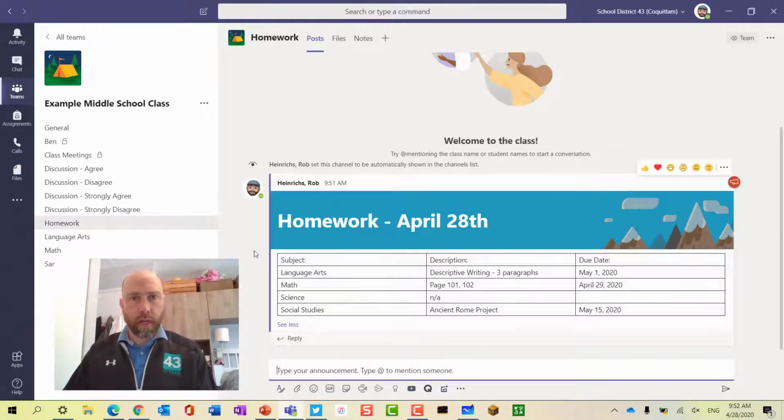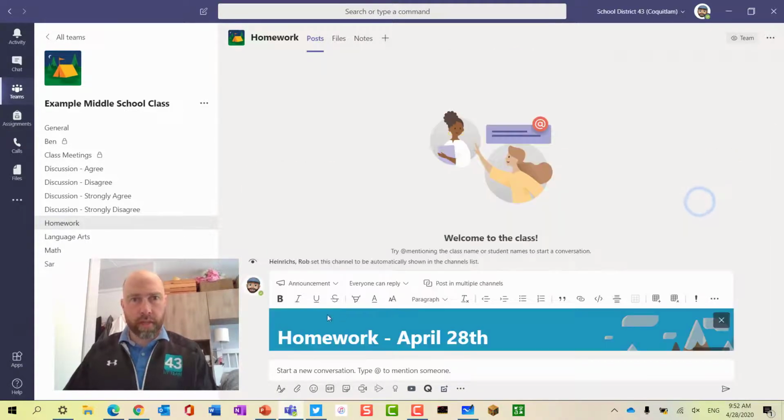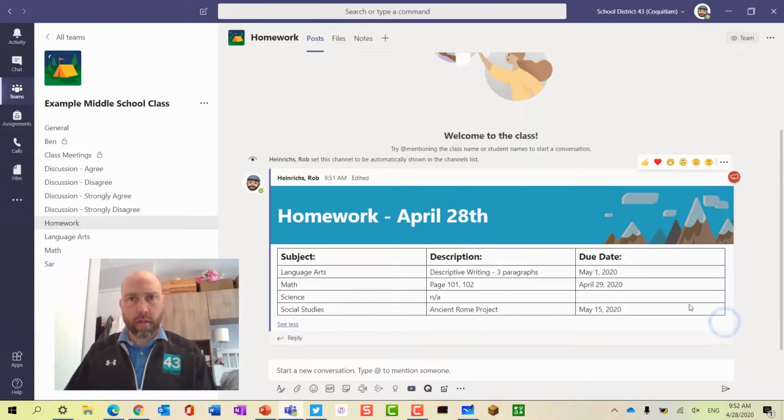So now what we've got is this nice big banner here, and we've got our description. If I need to edit it after the fact, I can go in here and press edit and say, you know what, I really wanted these to be bold. Okay, that looks good. There we go.